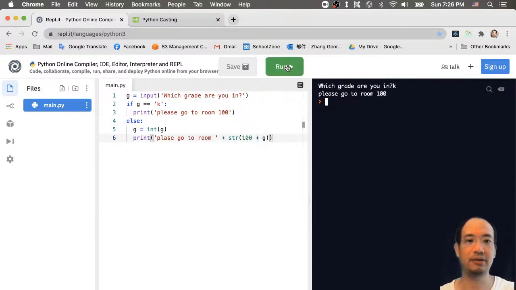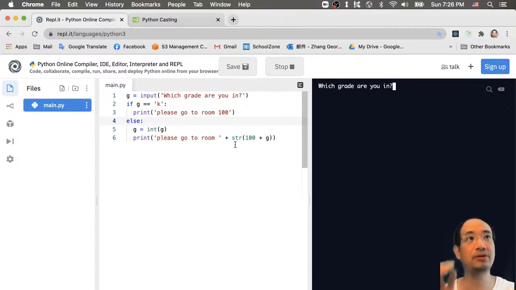So let me just click run, and I'm going to show you if it works or not. So I click run. Now I'm in grade 7, and now it will show please go to room 107. I missed an e here, and now I fix it. It should be please go to room 107. All right, so that's what I want you to do for your homework.